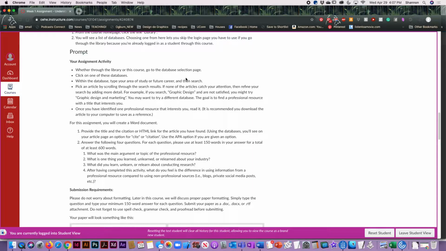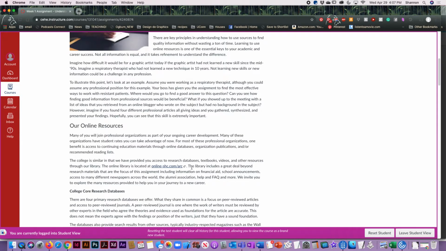And after having completed this activity, what do you feel is the difference in using information from a professional resource compared to using non-professional resources, such as blogs or social media posts even? So a professional resource might be an academic journal, and that's a great place to start. So let's go into the school library.